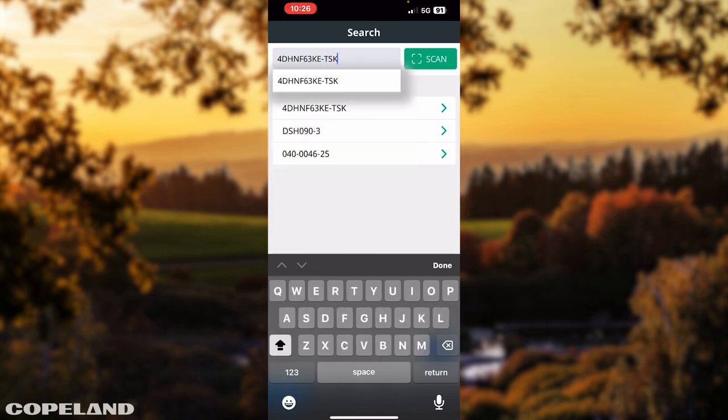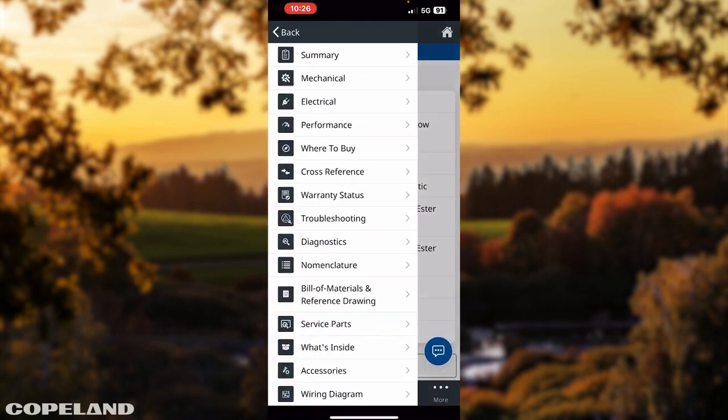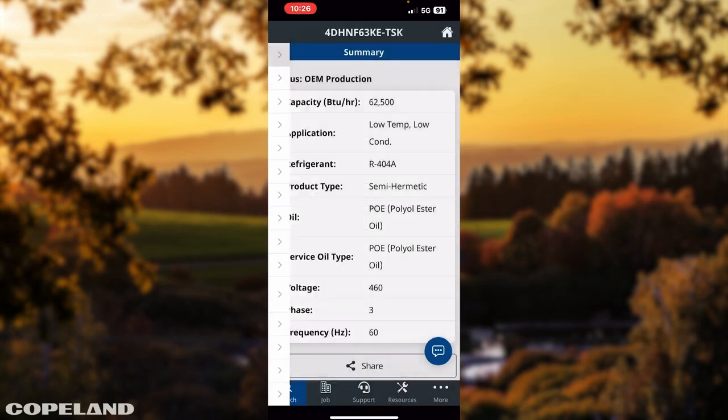Next, tap on the affected model and refrigerant. Then, select Summary from the drop-down list. Note the ability to share the screenshot by tapping Share at the bottom of the screen.